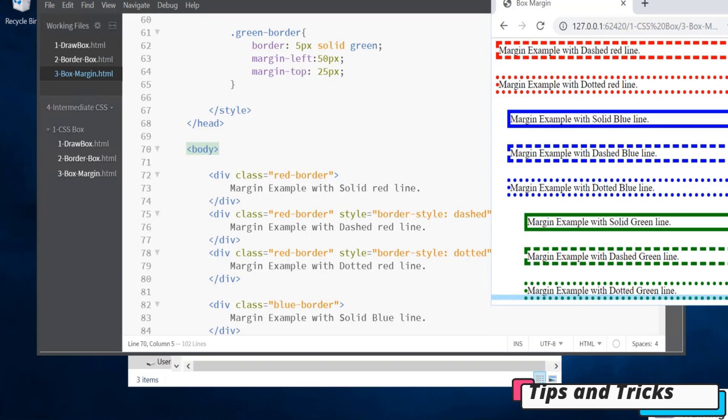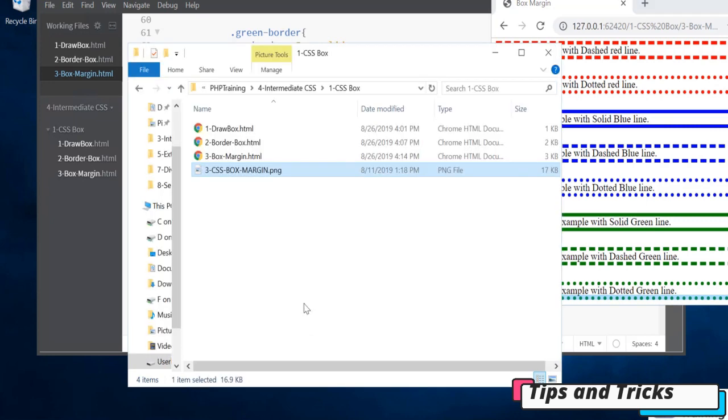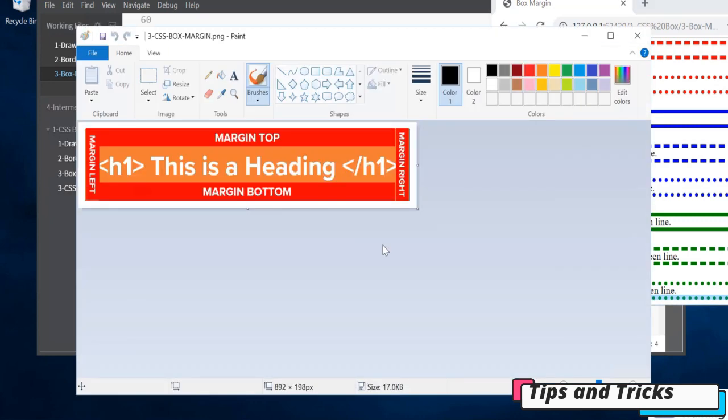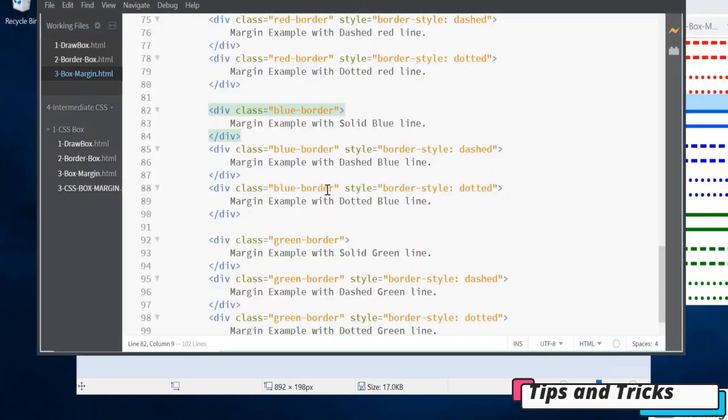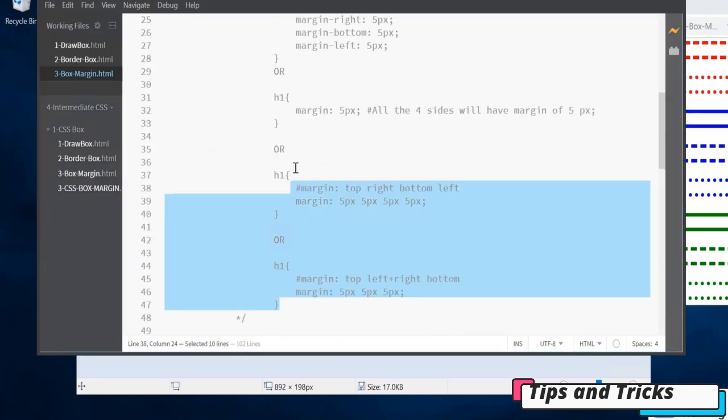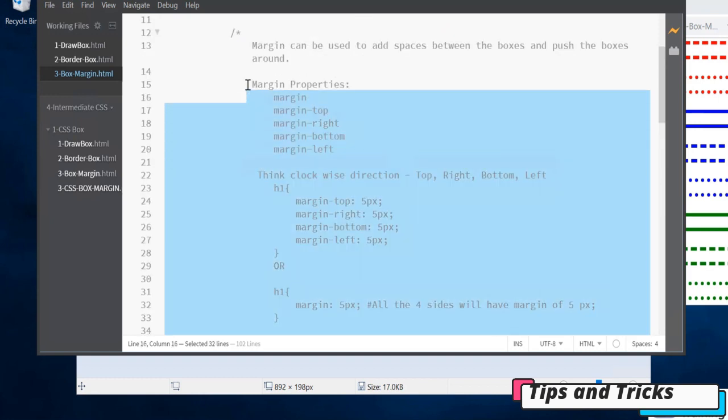If you want to see an example of what the margin looks like, think of it like this, right? You have a margin top, a margin right, margin bottom, and a margin left. So you're adding spaces on the top, on the right, on the bottom and the left. And if you look at the lines, you're not adding inside, you're adding outside. Okay, that's basically the property of margins. And again, how you can add different ways of margin is all over here.